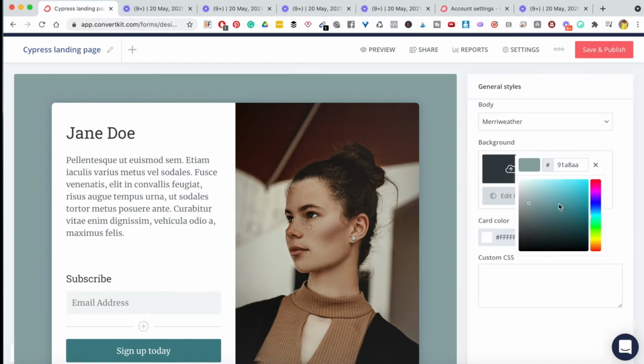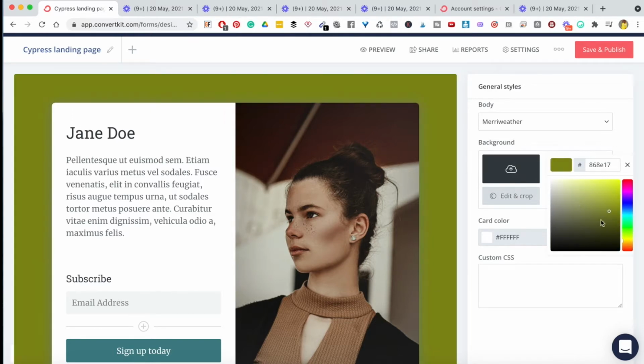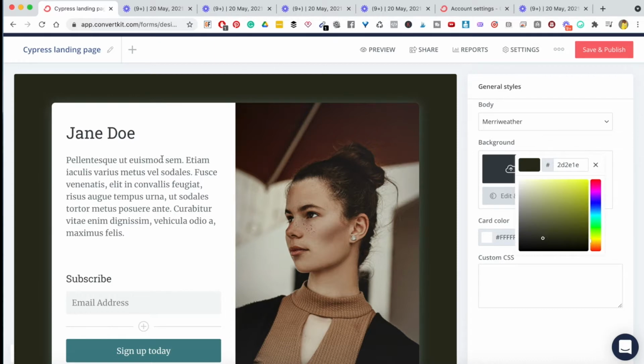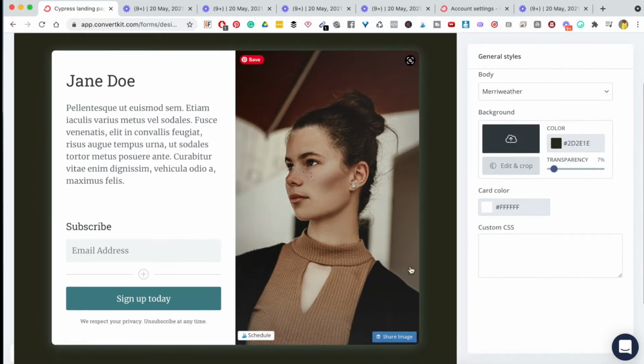So if I click over here, I can select a completely different color. If I wanted something a little bit more toned down, so that this part really stands out, but it's still within my brand, if say this was my brand, I could choose it. So it really is that simple. Now, when it comes to the image over here, in order to edit the image, all I have to do is click over here to edit and crop. Let's see what comes up.